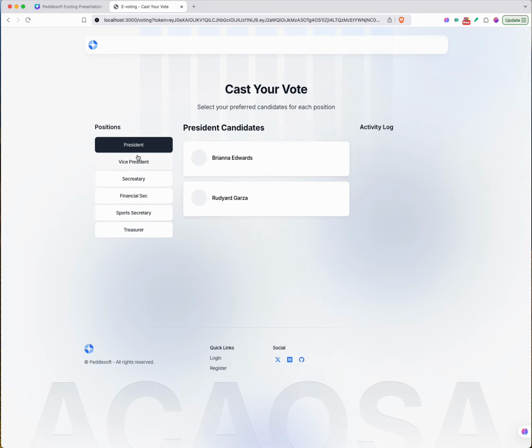Now on the voting page, I can see on the left all the positions that I need to vote for. Here I can see the candidates. They don't have pictures, because I didn't upload any pictures for them. And then there's an activity log. Once I start voting, I can get feedback on my activity in the log on the right here.